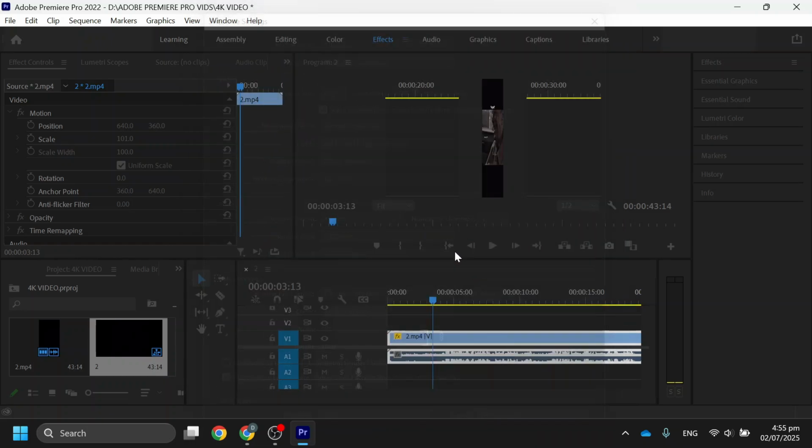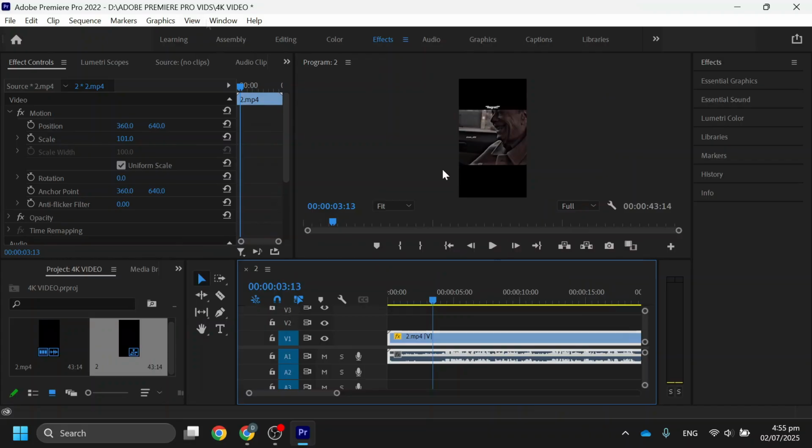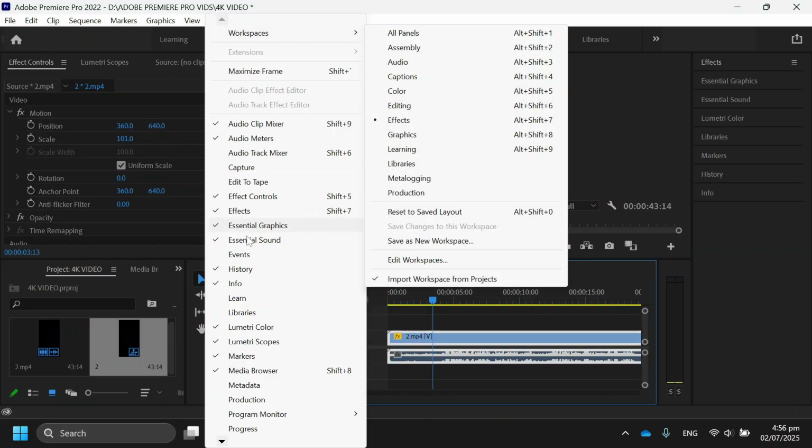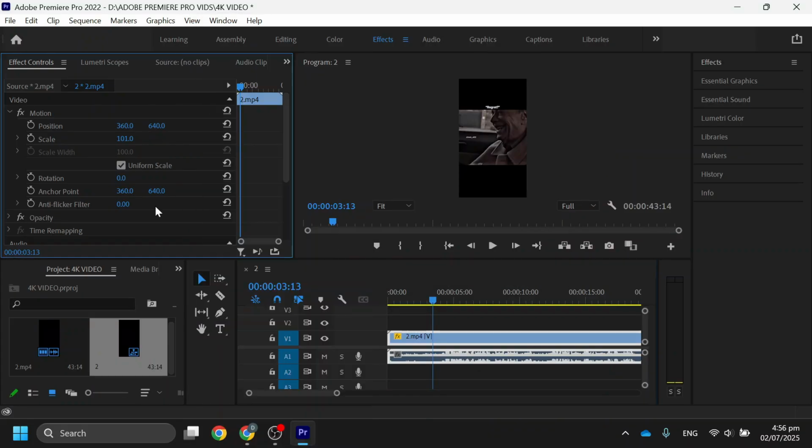After that, click on your clip and go to Effect Controls. If you don't see it, go to Window and enable Effect Controls. Over here, go to Scale and increase it to fill the frame. Then adjust the position if needed to center the subject.